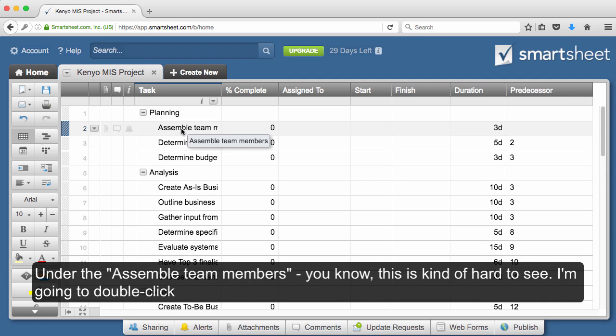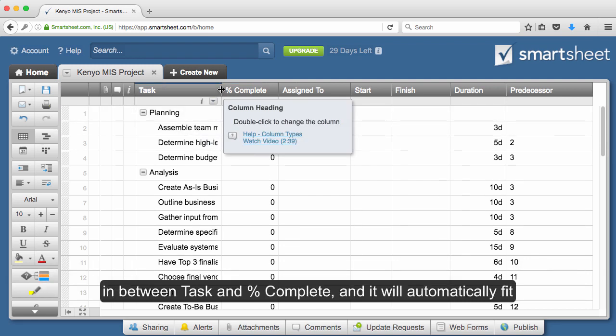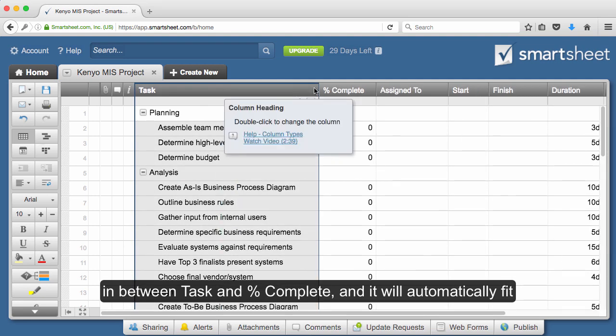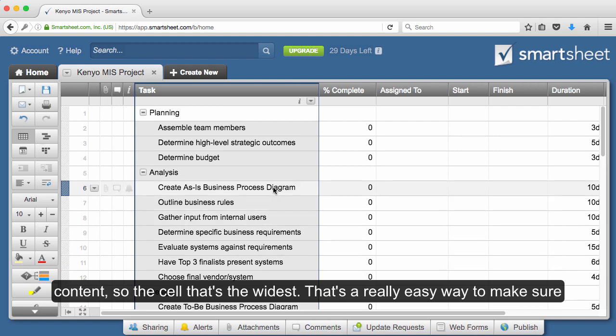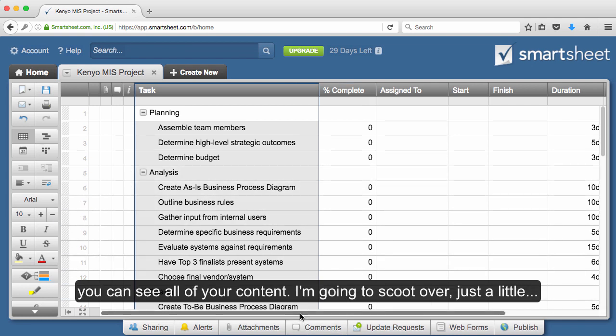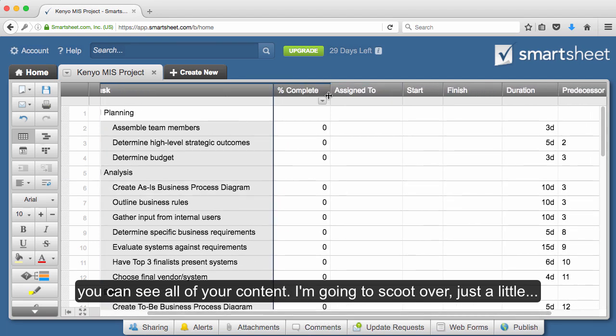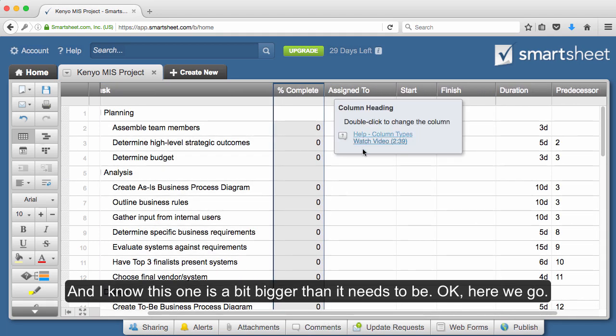And under the assemble team members, this is kind of hard to see. I'm going to double click in between task and percent complete, and it will automatically fit that column to the longest content, so the cell that's the widest. That's a really easy way to make sure you can see all of your content. I'm going to scoot over just a little. And I know this one's a little bit bigger than it needs to be. All right, here we go.